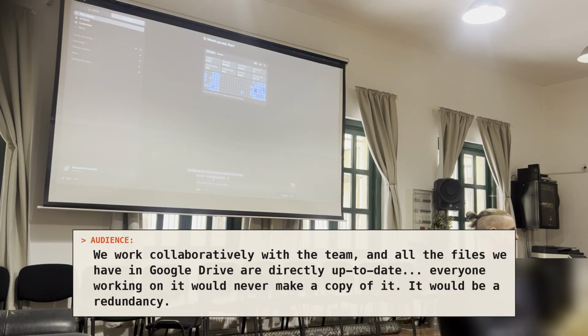And you just don't see why, because we work collaboratively with the team and all the files we have in Google Drive, right? They're directly up to date because everyone is working on it. I would never make a copy of it. It would be a redundancy.